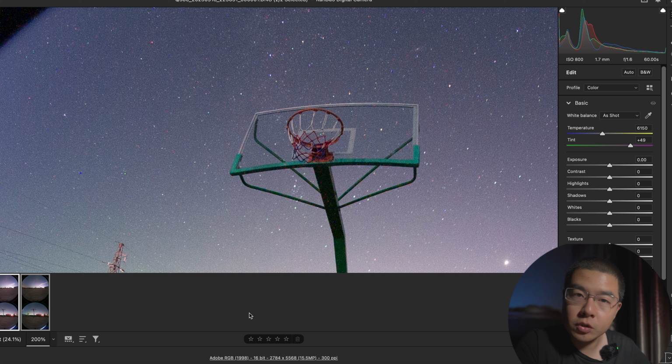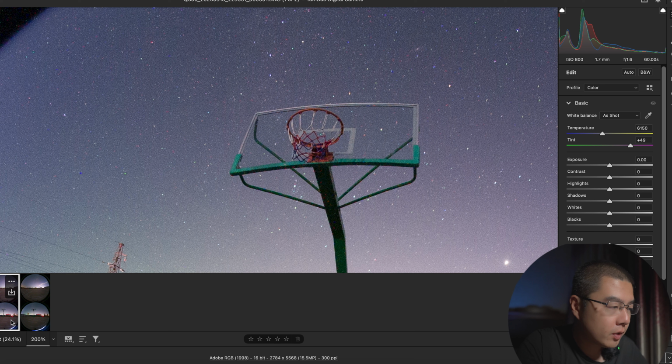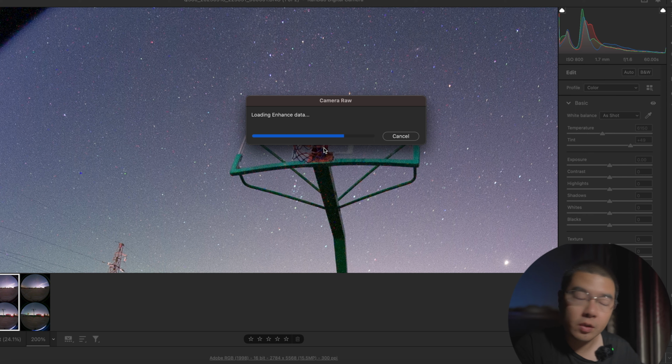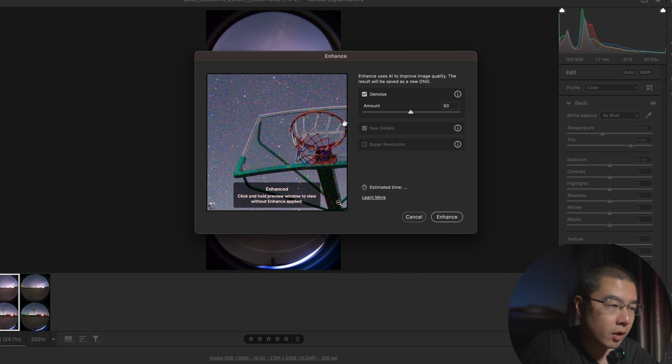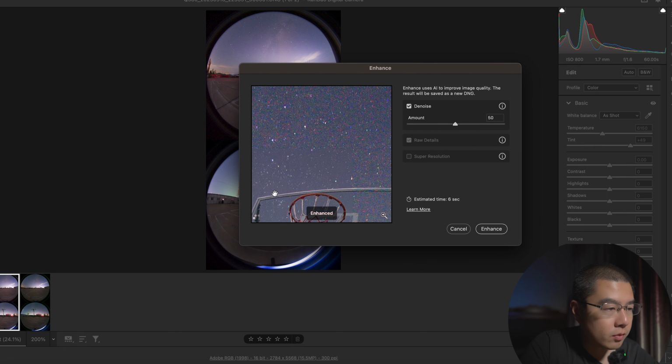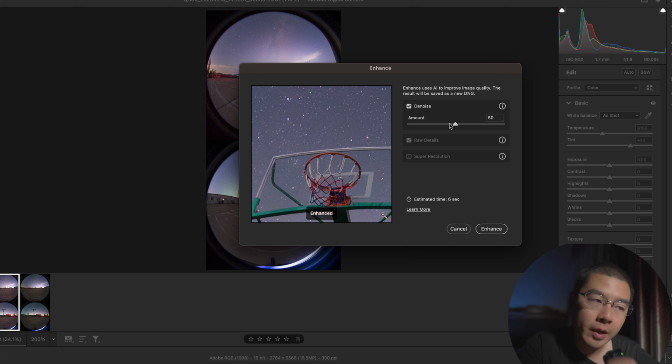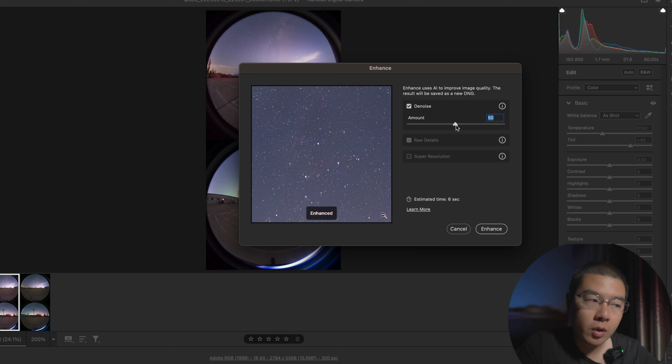In the latest Camera Raw edition, Adobe has implemented AI-based noise cancellation. You can denoise with the power of AI. Let's perform this AI enhance. You can literally denoise on the basis of a single raw DNG file. And judging from my experience, you get the best quality when you set the amount of denoise to 50. Denoise as much as you want while still maintaining a real look in your final shot.